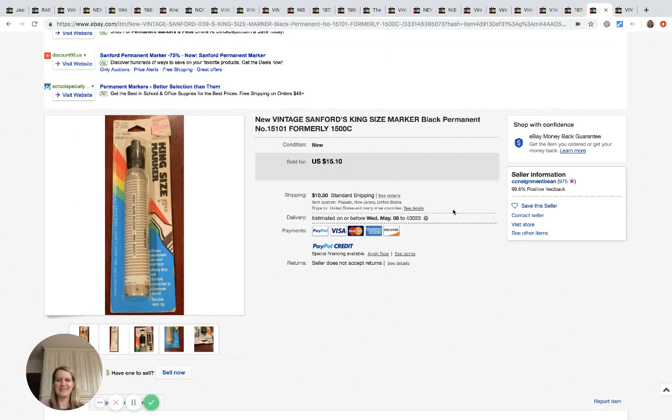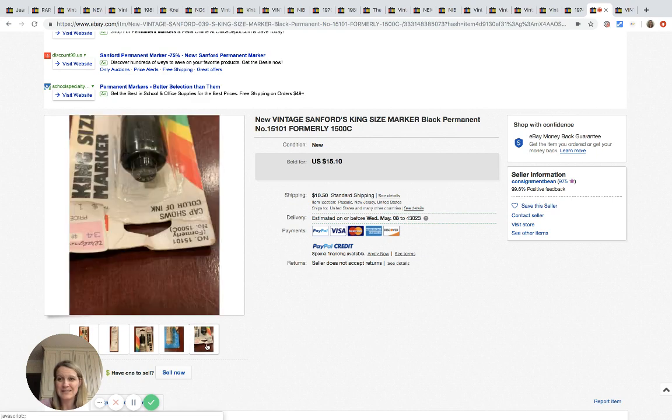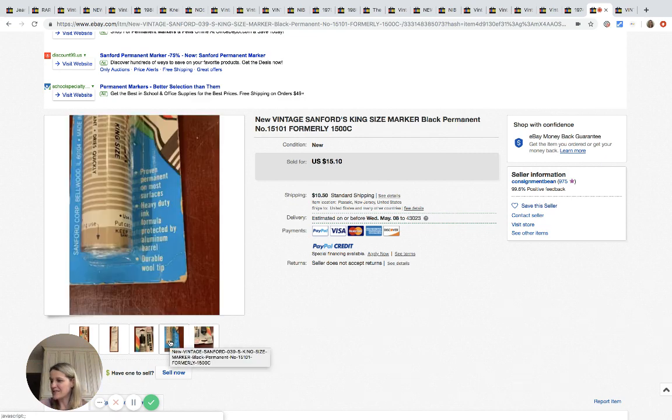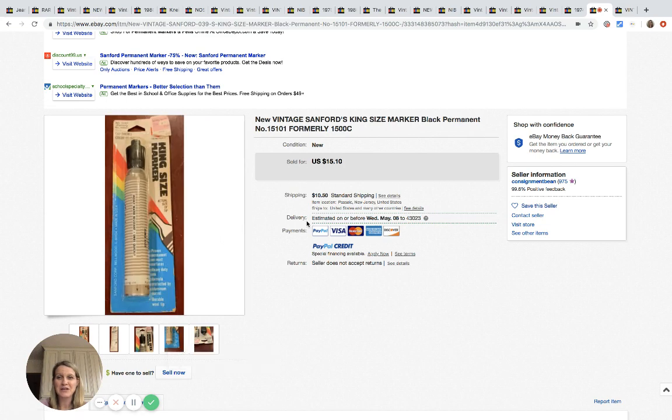Okay, here's another one. I love it. It's a vintage Sanford's king size marker, and I have no idea if this thing would still work or not, being that it's as old as it is, but I love this. This came from an estate sale, $1, and it sold for $15.10 plus shipping.